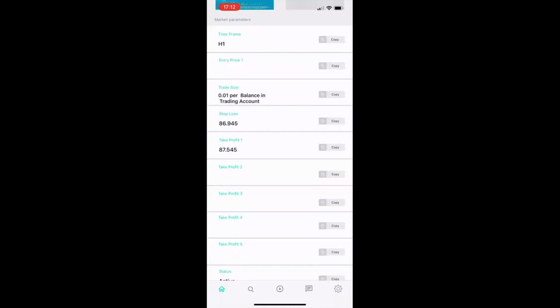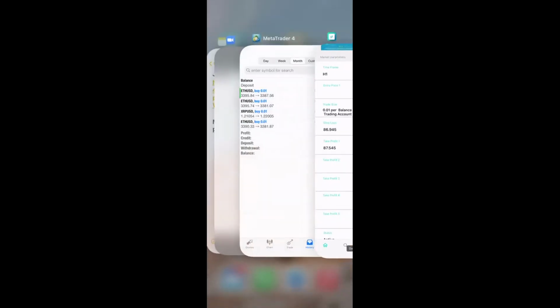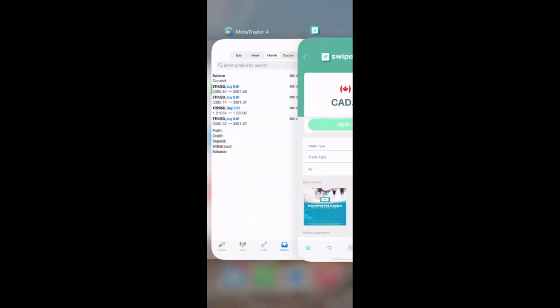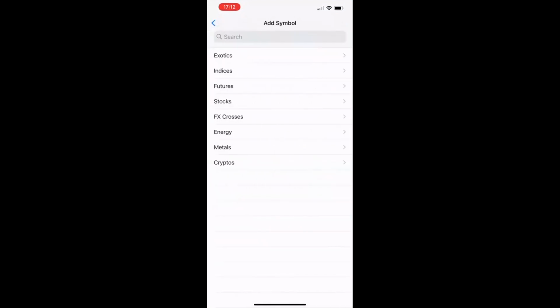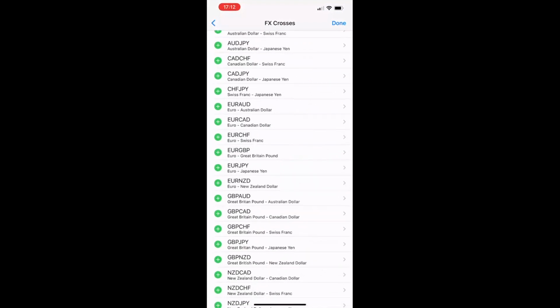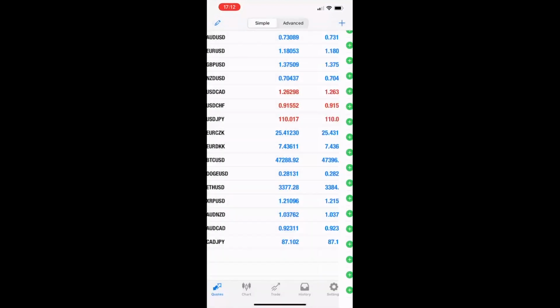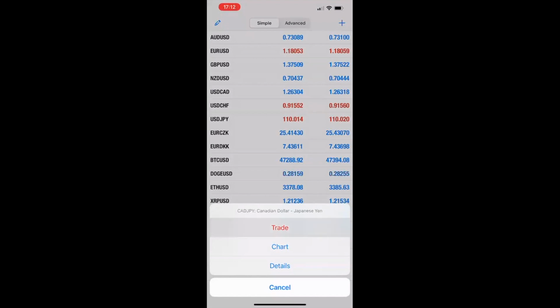If it's not copying. Okay, it's copied. So you just want to copy and go back to your MT4. And this is CAD JPY. So you want to go onto your quotes page. If your currency pair is not on this list, top right-hand corner, press the plus, press FX crosses, and it was CAD JPY, I believe. Press the plus icon and press done, and there it is at the bottom. So you press CAD JPY, press trade.